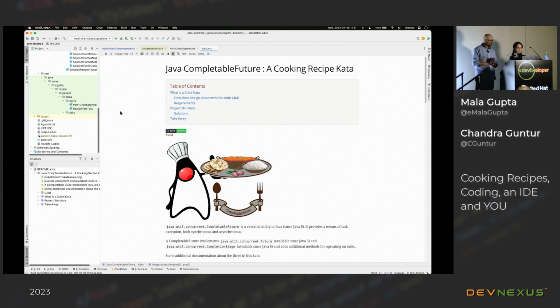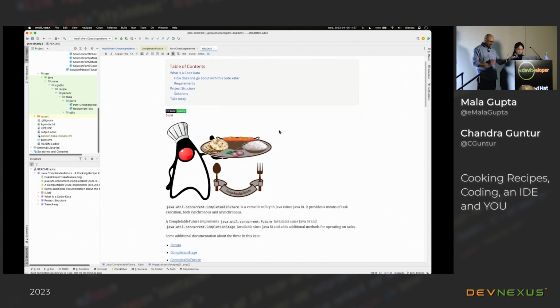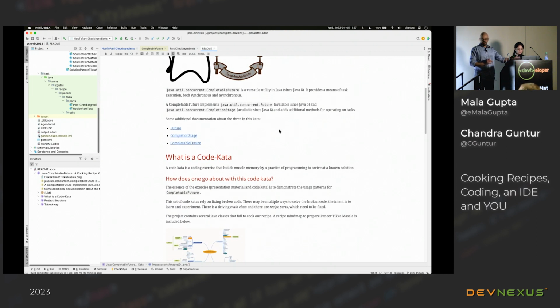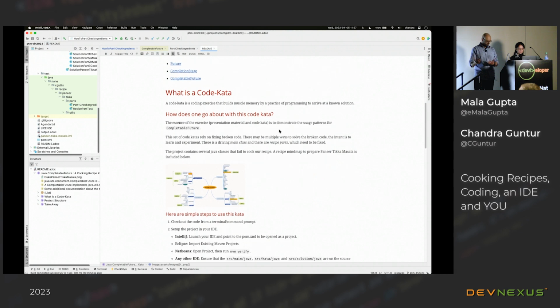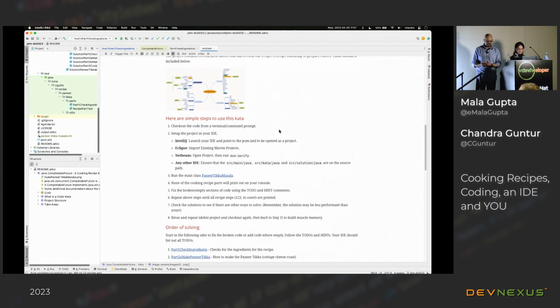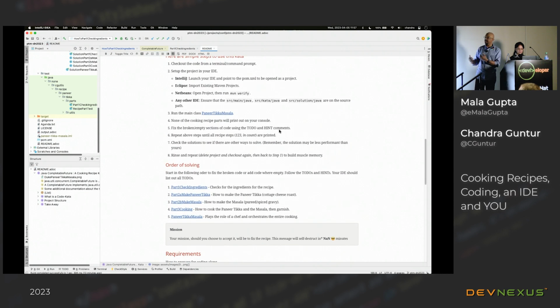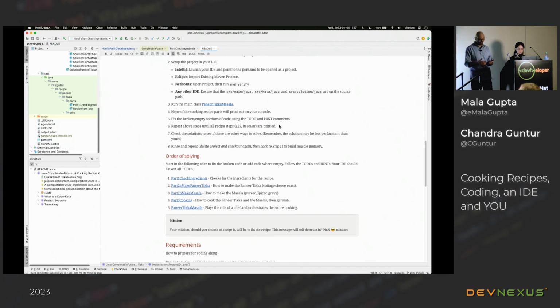Yes. So I'm in the README doc, and this looks good to me. I can navigate what a code kata is. A quick walkthrough of this: basically you have a code kata. What is a code kata? Explain that to your kata takers so they have a basic understanding of it. What are the steps in which you can take this kata? How do you set it up in your IDE?